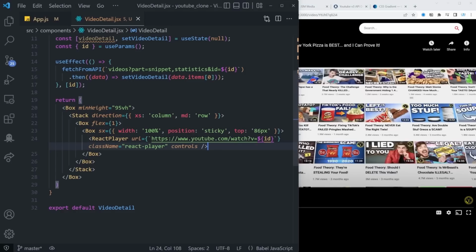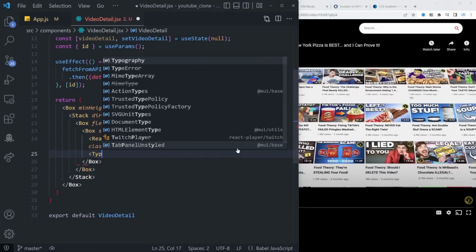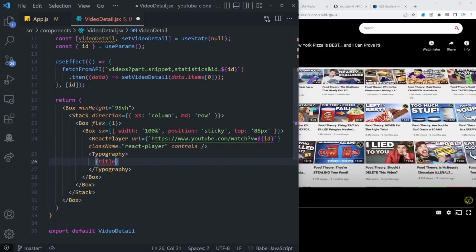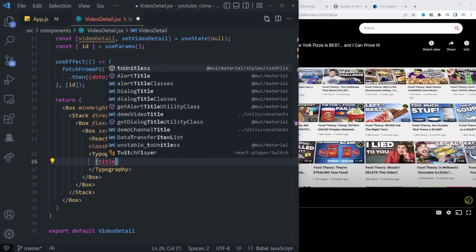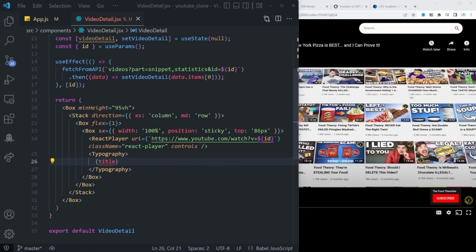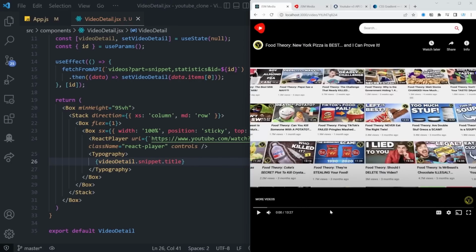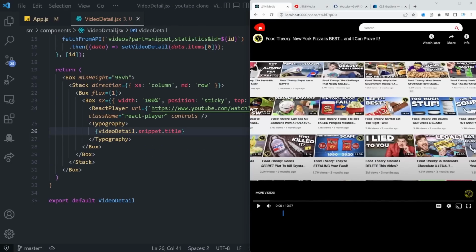Great. Now below that React player, we can show a Typography component. This Typography is going to simply render the video title. But now the question is, where is the title coming from? Well, all of our data is contained inside of our videoDetail. So we can say videoDetail.snippet.title.